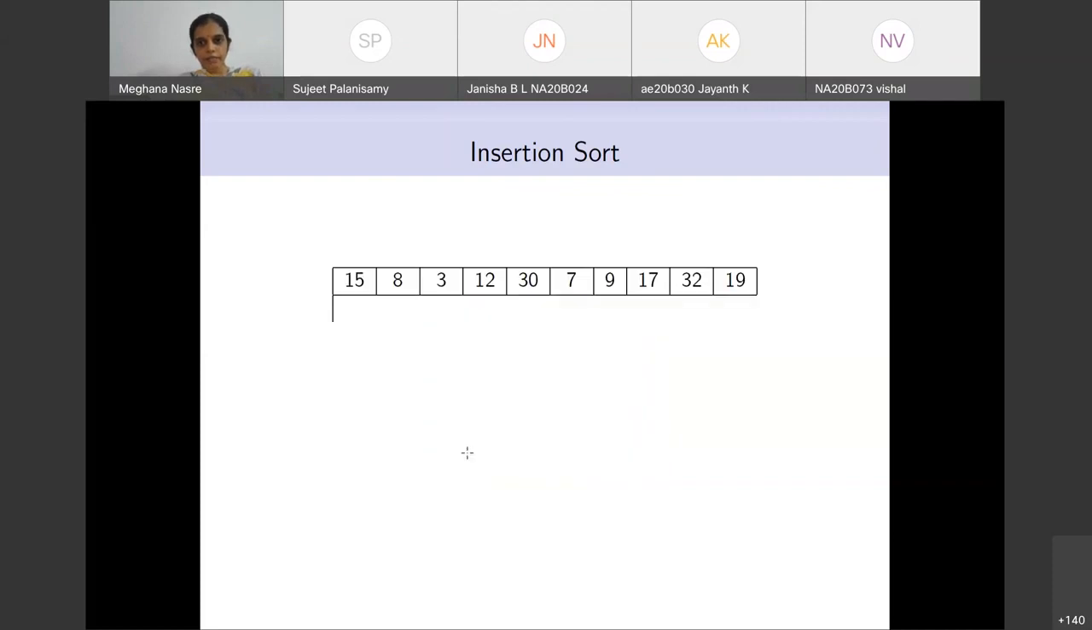Okay, so just to see it in action on the same input that was given for selection sort, this is the same unsorted input that was given to us. Although the end result for insertion sort and selection sort is going to be the same, because it finally has to be a sorted output, the intermediate steps of insertion sort are going to be different, and we'll see how they are different.